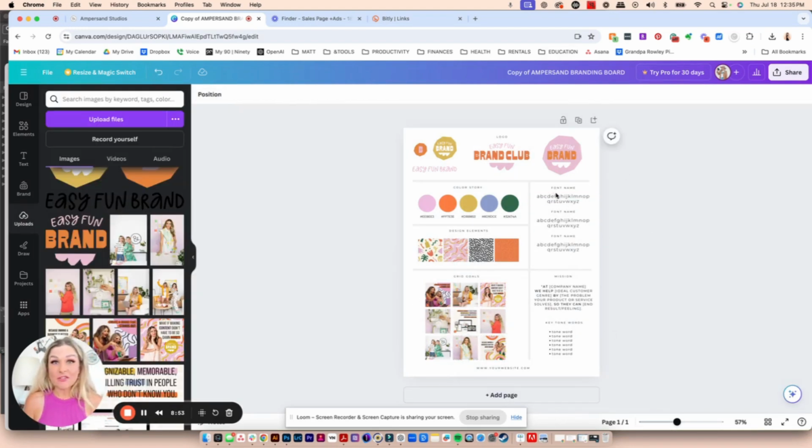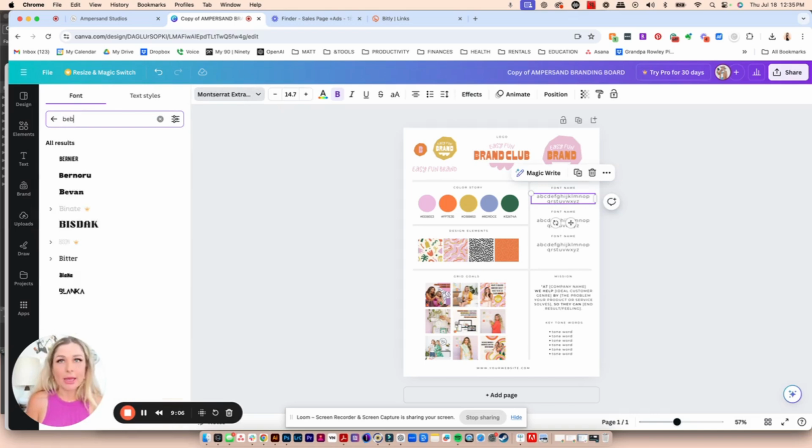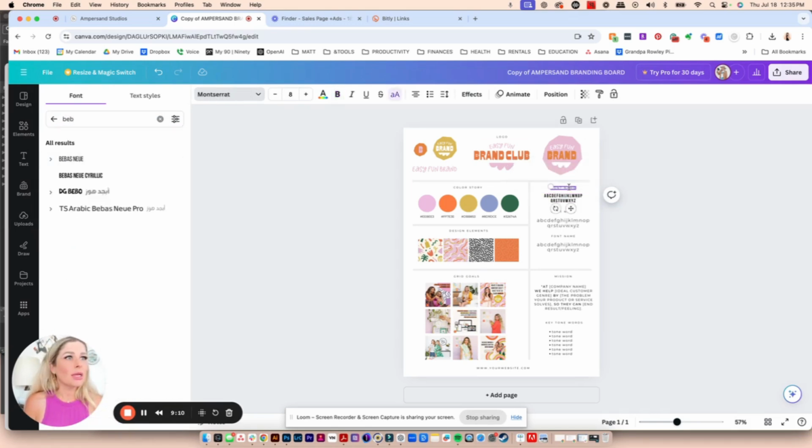Next, we're going to go into the fonts. So fonts can be a little bit tricky depending on what your fonts are and if they already exist in Canva. So some of my fonts I do have in Canva for this brand, but some do not. So I'm going to go ahead. I know one of them is Babus. And so I'm going to go ahead and add that.